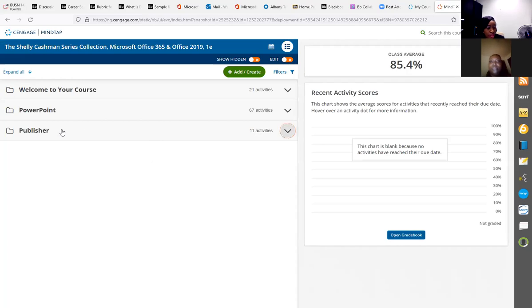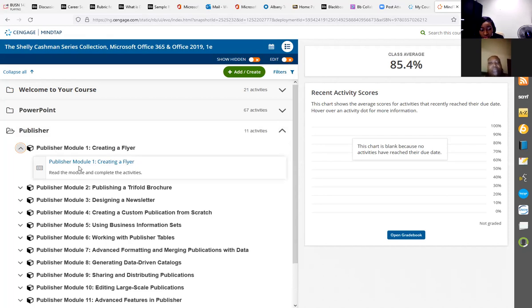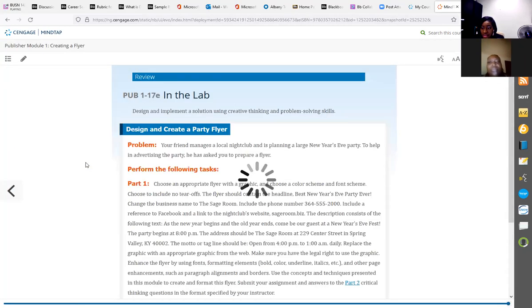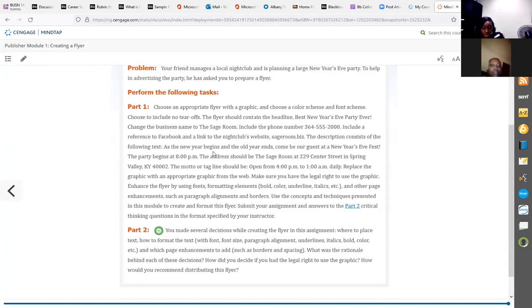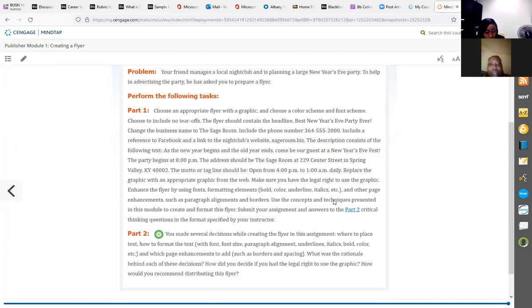So I wish the other students were in session, but they did not attend. And so with publisher, you will go to chapter 1 module and click on creating. And anytime it says read, you click on that link. And so you can always go back at this, this is the assignment you got to do in publisher. It says the flyer, include a reference to Facebook, you gotta follow all those steps. Follow the steps that they tell you, the address and all of that.